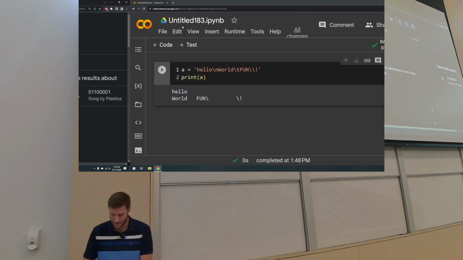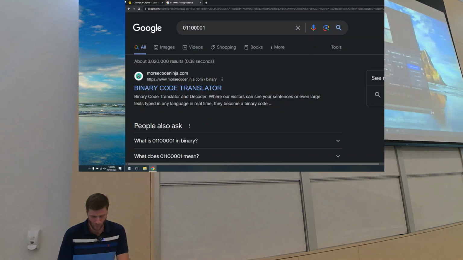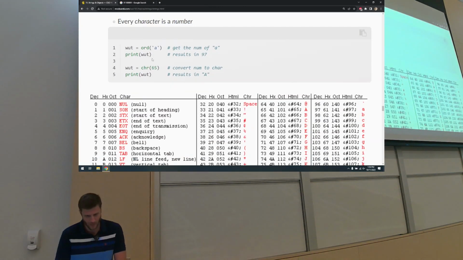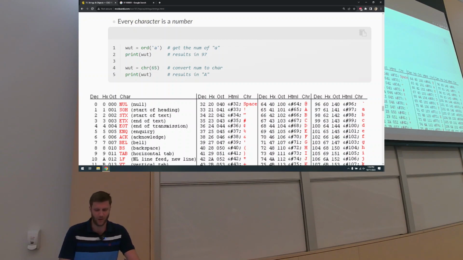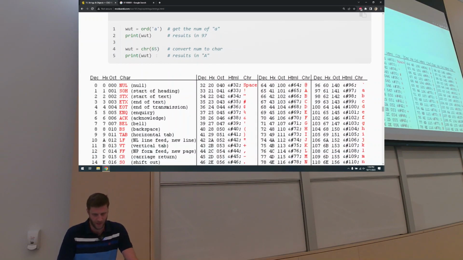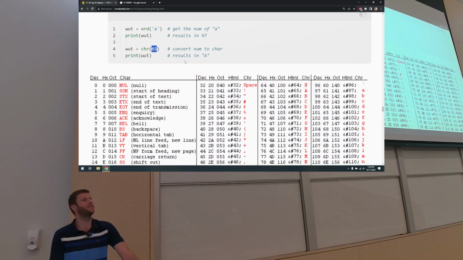This all means I can say ord. I'm not 100% sure, but I'm pretty sure this means ordinal, which just means some ordered number. So first of all, if I say, okay, 65, take the number 65.